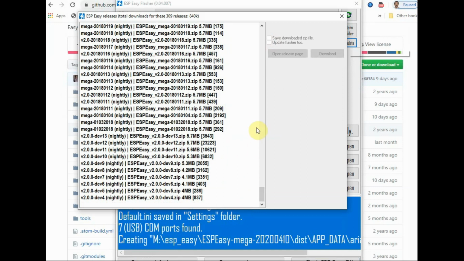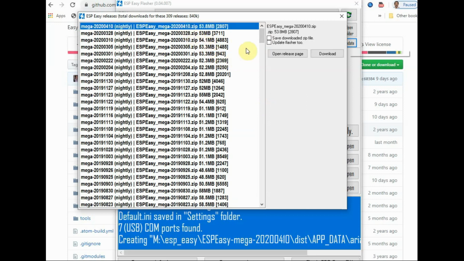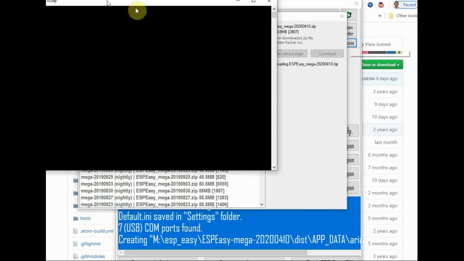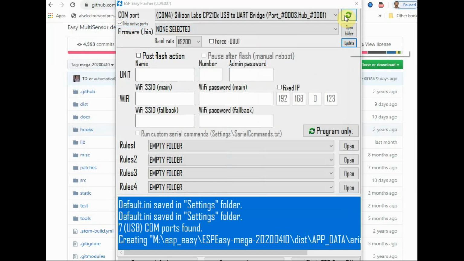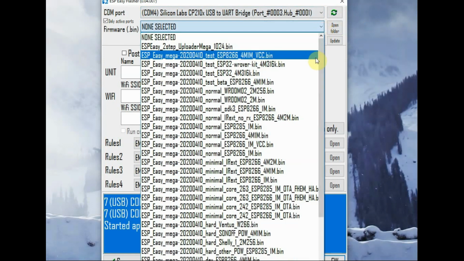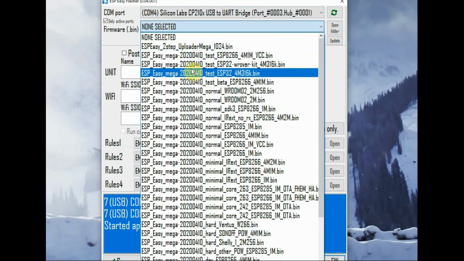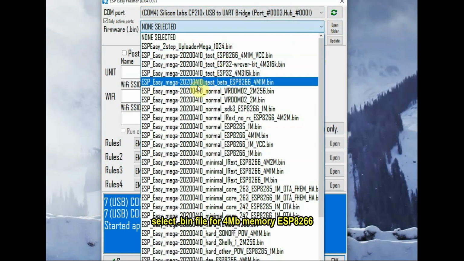After the download is over, you have to save these downloaded bin files. And if you refresh the flasher, the list of bin files will appear under the firmware list. You have to select the latest firmware. As we are using NodeMCU, you have to select a firmware for ESP8266. There are also firmwares for ESP32. You have to select for ESP8266, and memory capacity should be 4096 bytes. I am selecting the test beta version, which supports even next-gen display.